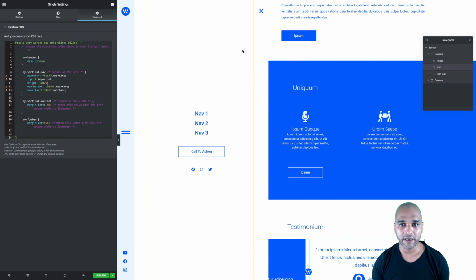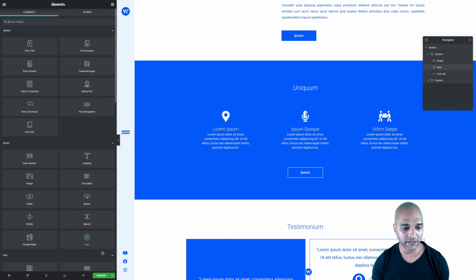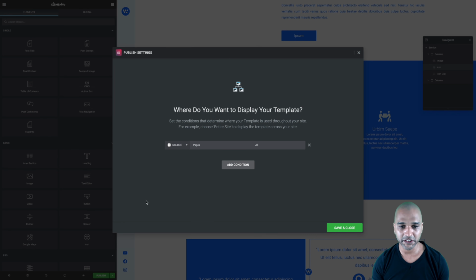Okay, so now let me close this and let me publish. So it's going to ask me, where do you want to use that page template? Once again, we're not talking about a page. We're talking about the structure of a page. This is the trick we use to create that vertical navigation. So if you just want to use it on some pages, you will just select each page by typing the name of the page.